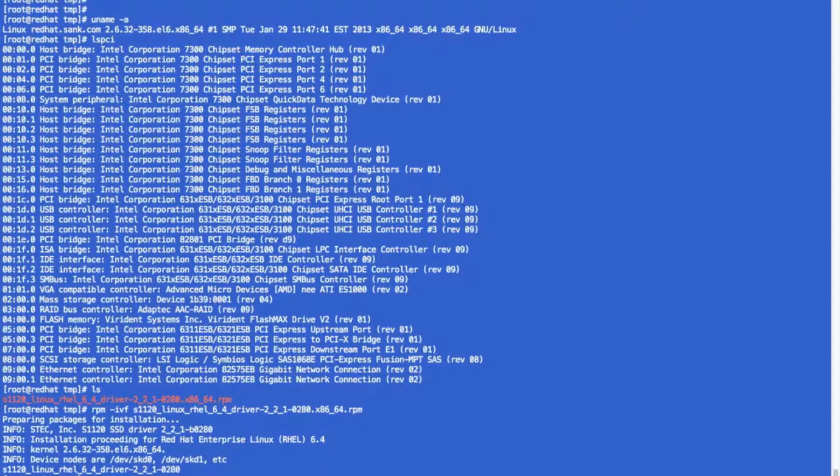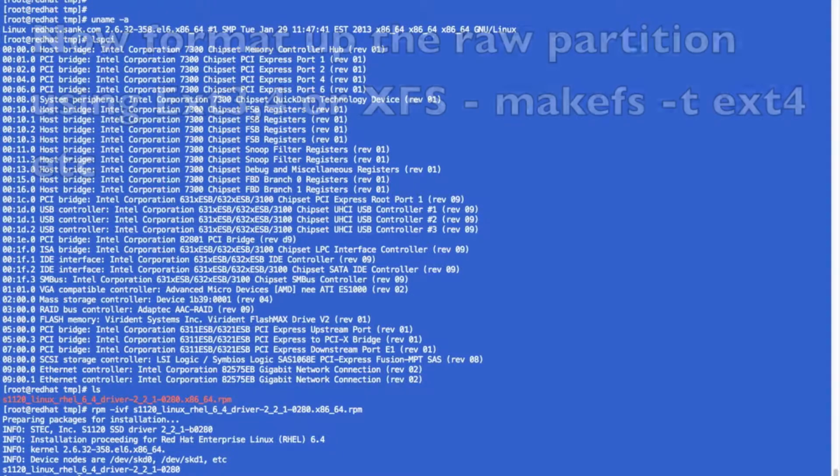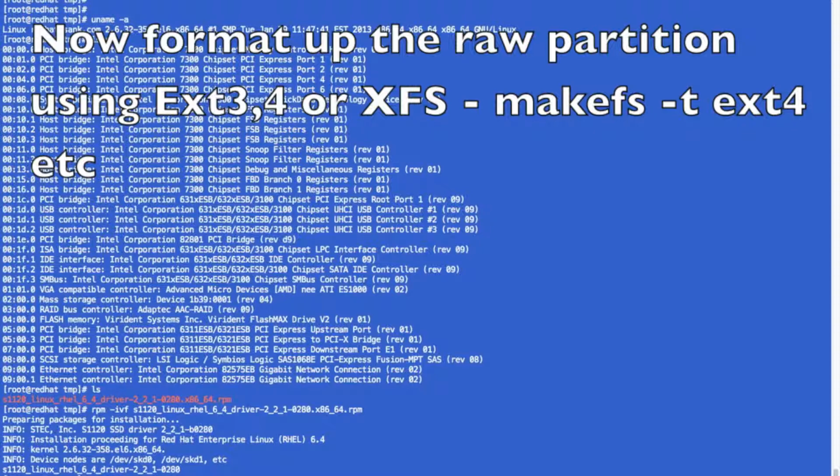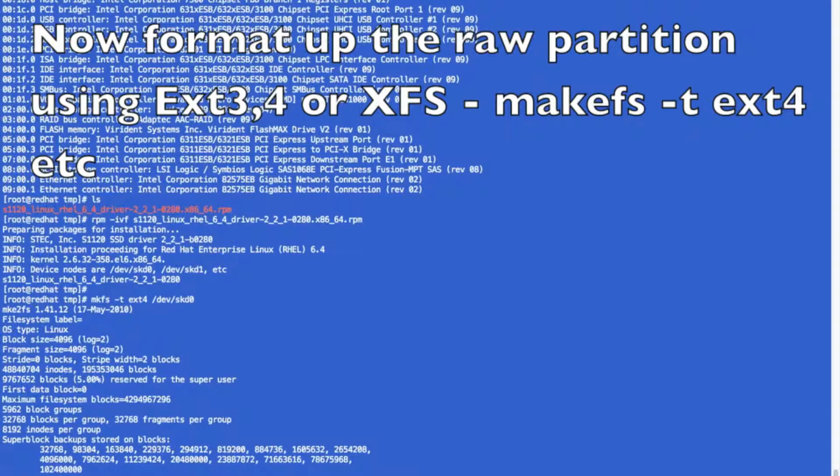At this point what we normally would do is put a file system on it. So we're going to use a format command. You can see it here, and it's literally saying mkfs -t the type, and then obviously the dev here, which is skd0. That's going to format up that, remarking the superblocks on the card, and simply put an ext4 file system on it.